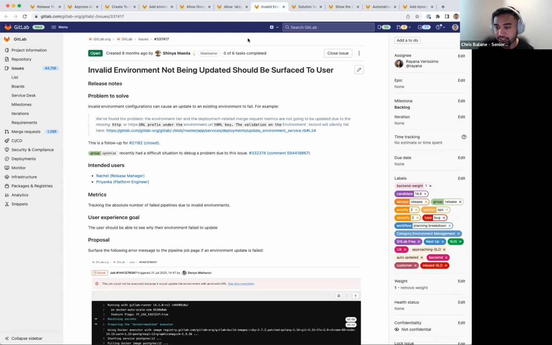The next one is another SUS related UX bug and improvement that we want to make. Right now, we fail silently when environments are being updated but the name or the URL might be invalid. This makes it difficult to debug this particular issue, which happens pretty frequently. We want to make it easier for the user to understand this so they can resolve their deployment issues and environment configuration issues quickly.